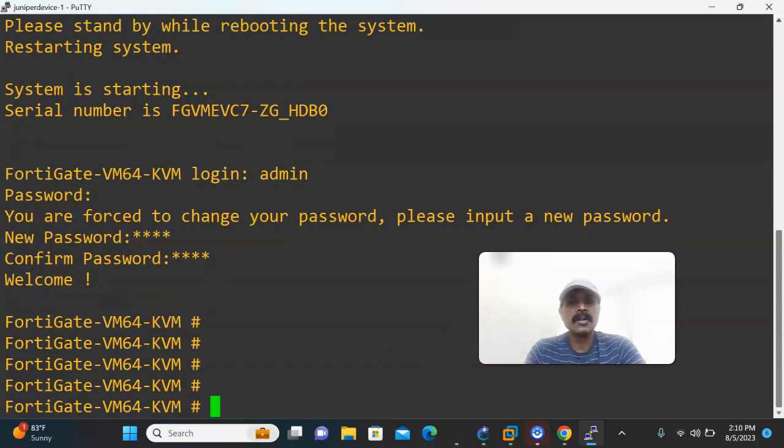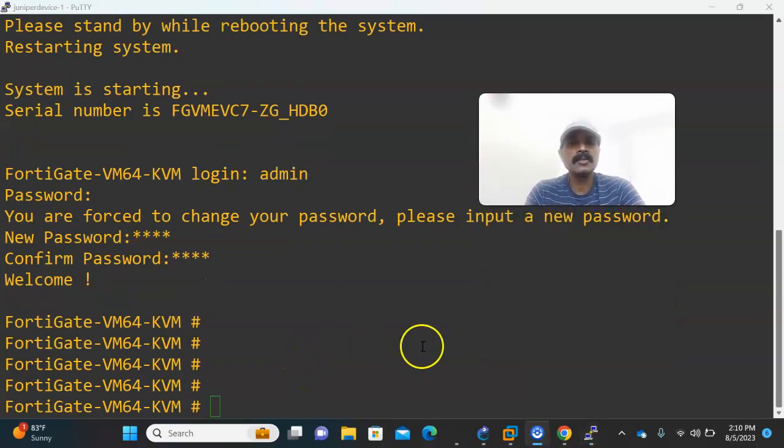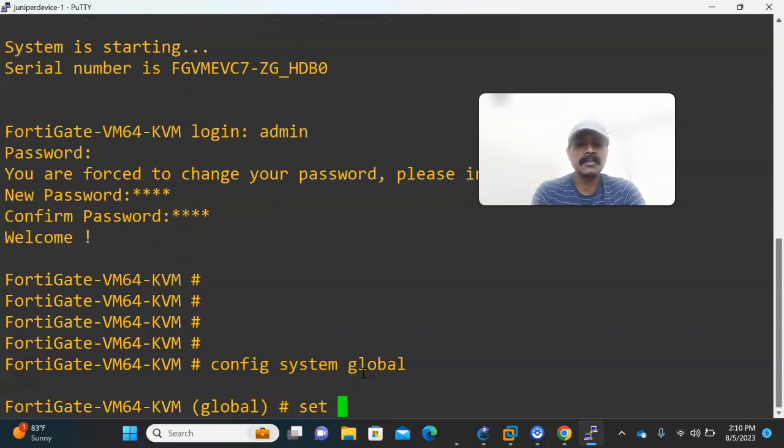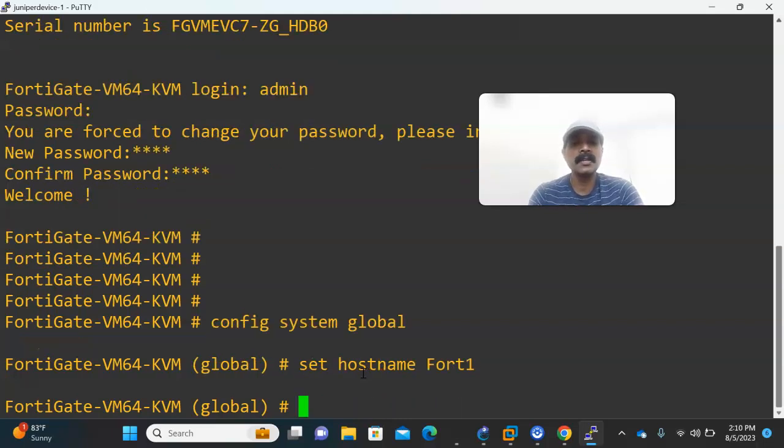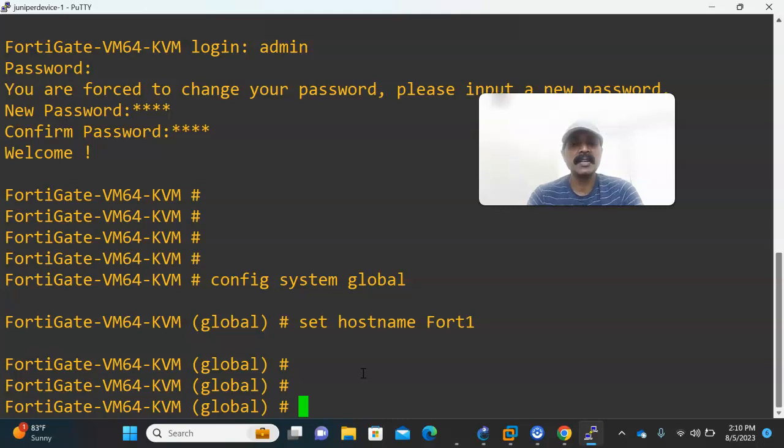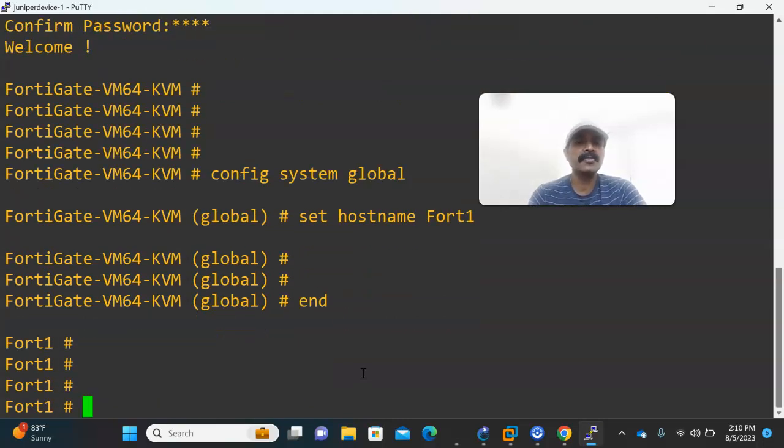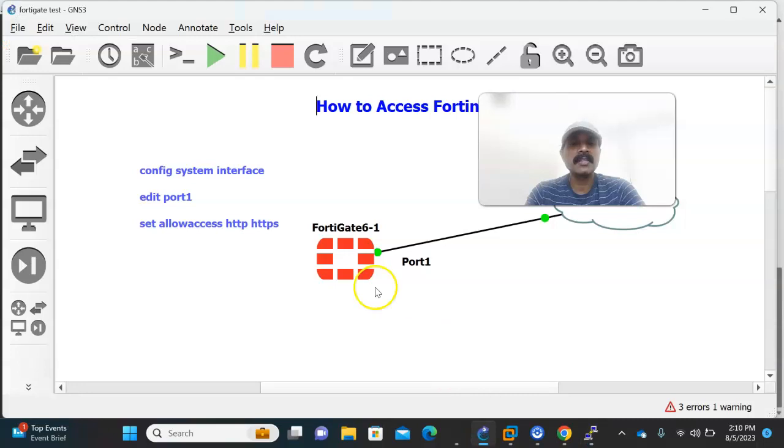Now I'm going to change the host name. For that I need to go to config system global, then I'm going to set the host name. So config system global, set hostname, let us set it as fort1. And after that just click end. That will save the configuration. So now you have assigned the host name.